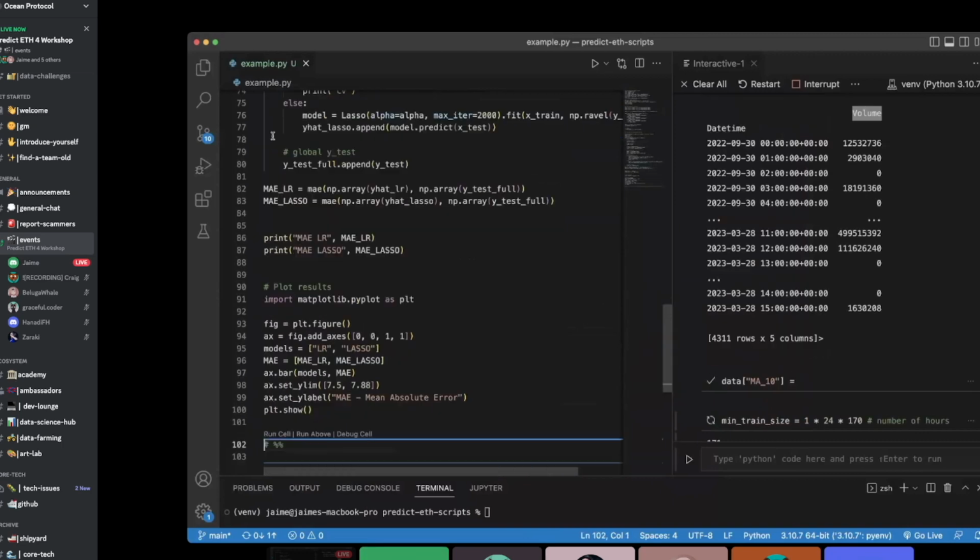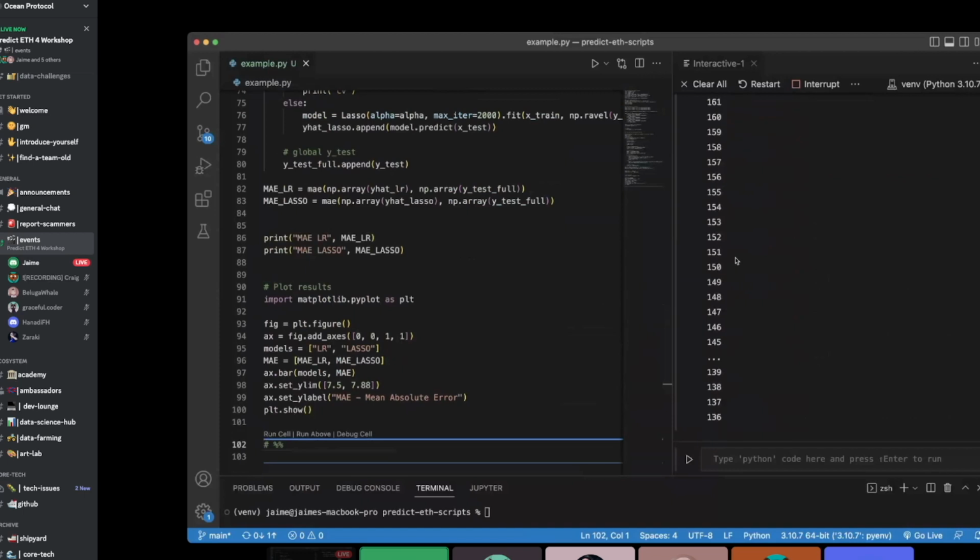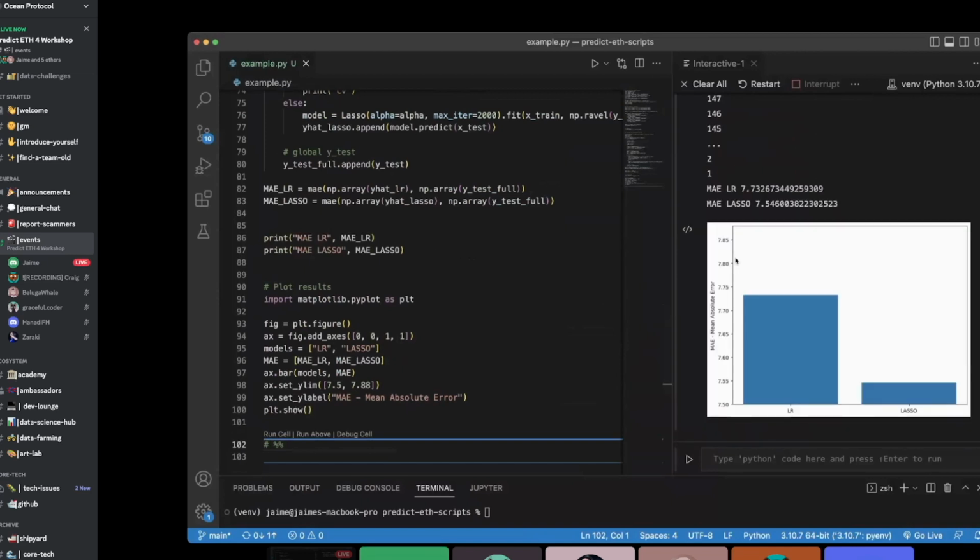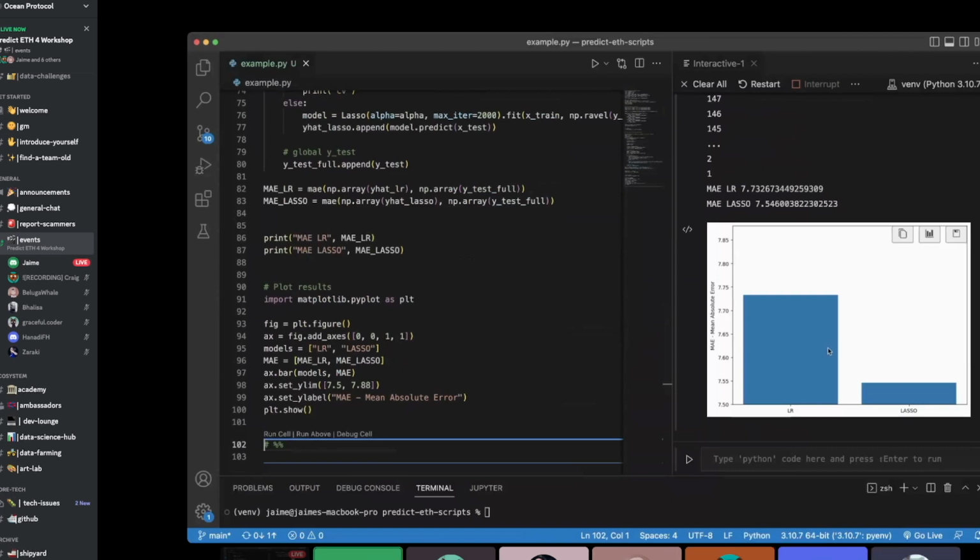Let me try here. So we have 168 hours used for testing, and we are predicting in each one of these hours how the algorithm is doing predicting the price. So this is the result. What you see here is that the error is actually low. On average, the algorithm is deviating from the actual value of Ether by $7.75 in the case of linear regression, and $7.50 in the case of Lasso. The difference here looks massive, but it's just because of the scale on the y-axis. It's just to make it clear.